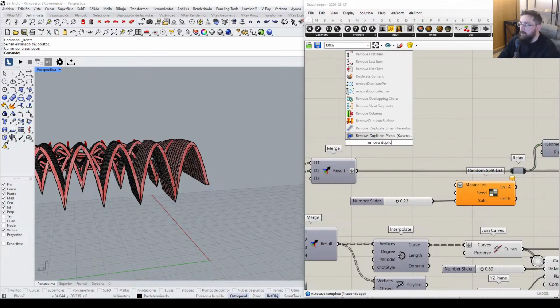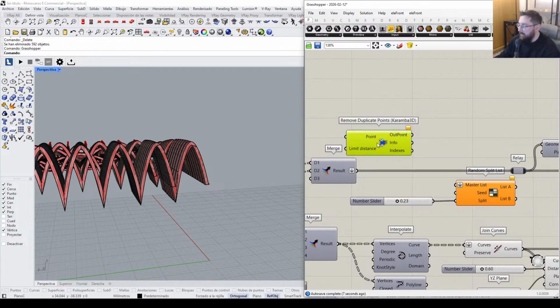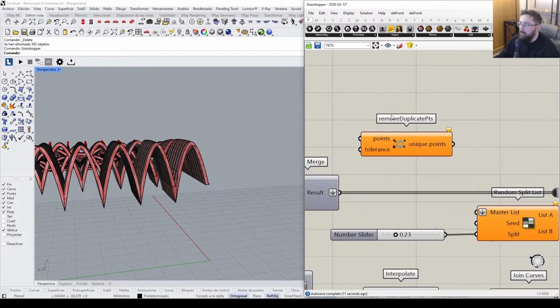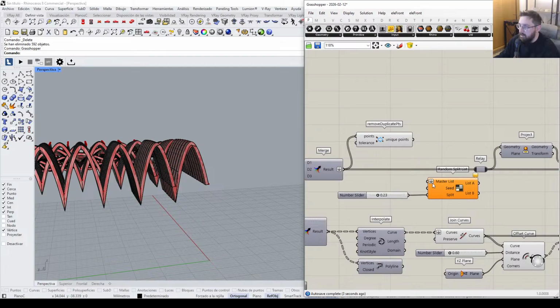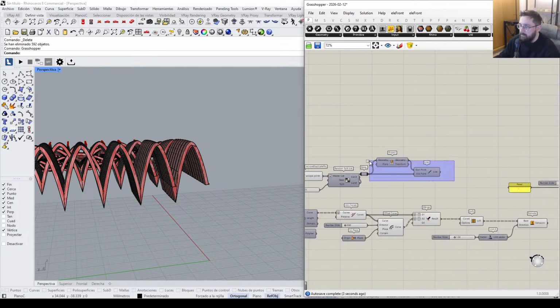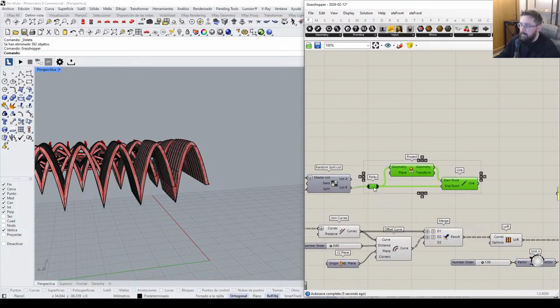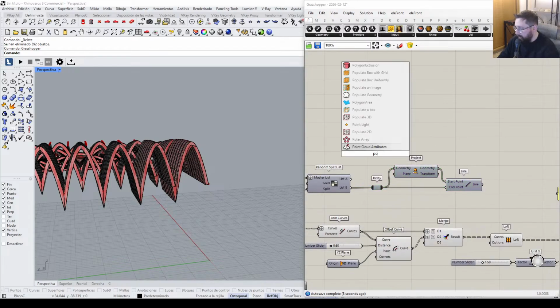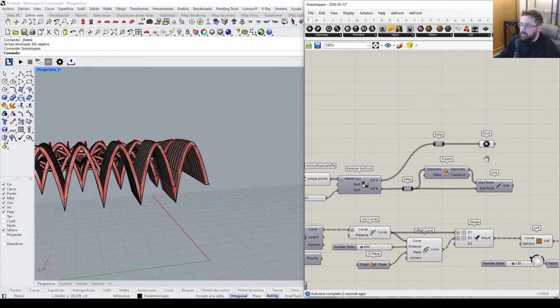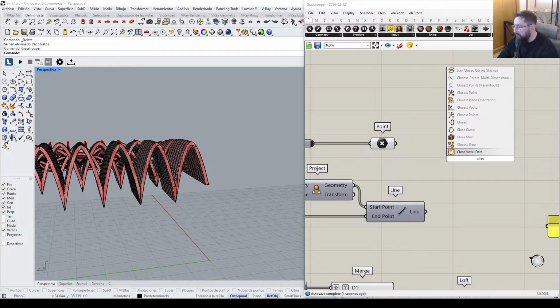Remove duplicate points. I don't like this component. Remove duplicate points, which is this one. It's already flattened, so I don't need to worry about that too much. This is going to go through my random split list, and then this one's going to go there. So that's in the sequence I'm looking for. And then whatever points are left out of the equation, which are these ones here, I'm going to search for the closest point.